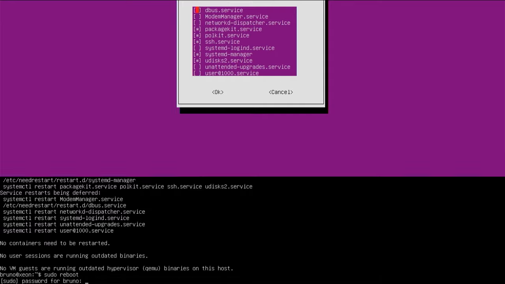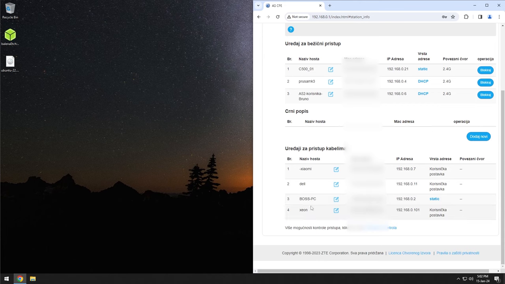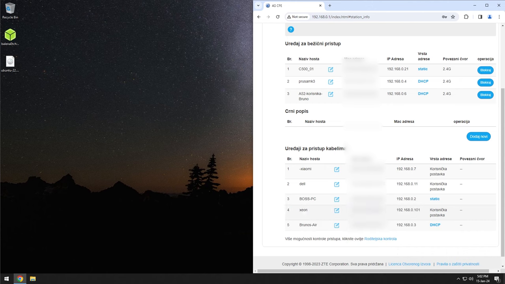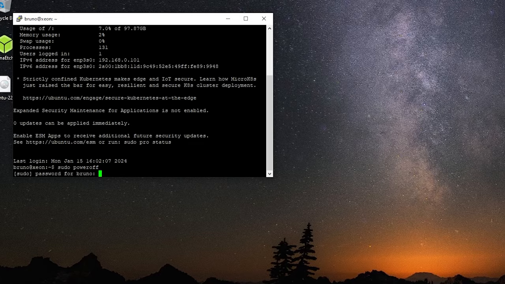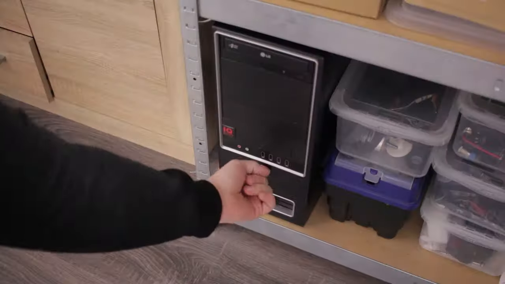I'll go back to the server and type sudo reboot to reboot the machine. Once it's back up, I'll go inside the router one more time and if I did everything right, the IP should be static this time, which it is. Now you can power off your machine by entering sudo poweroff, disconnect the keyboard and everything else, move it to its destination and power it back on.